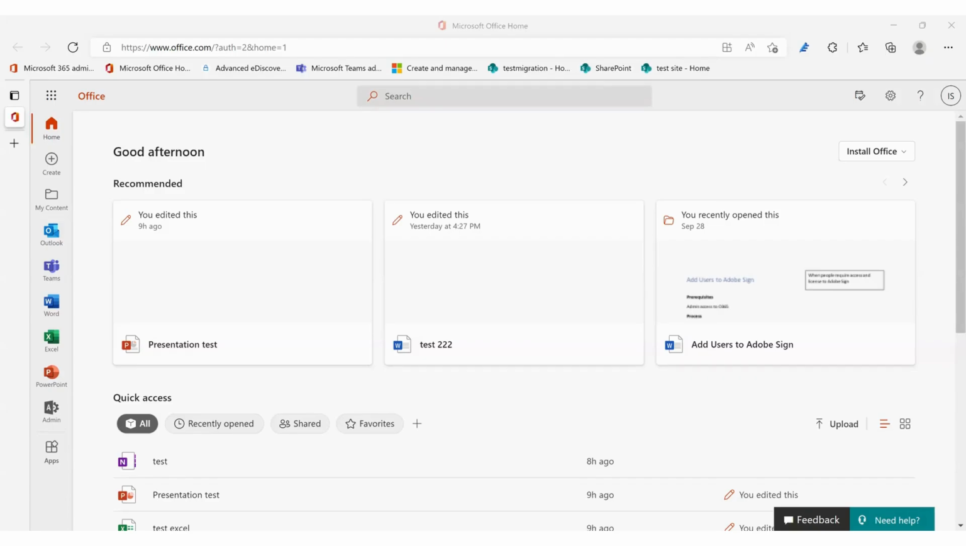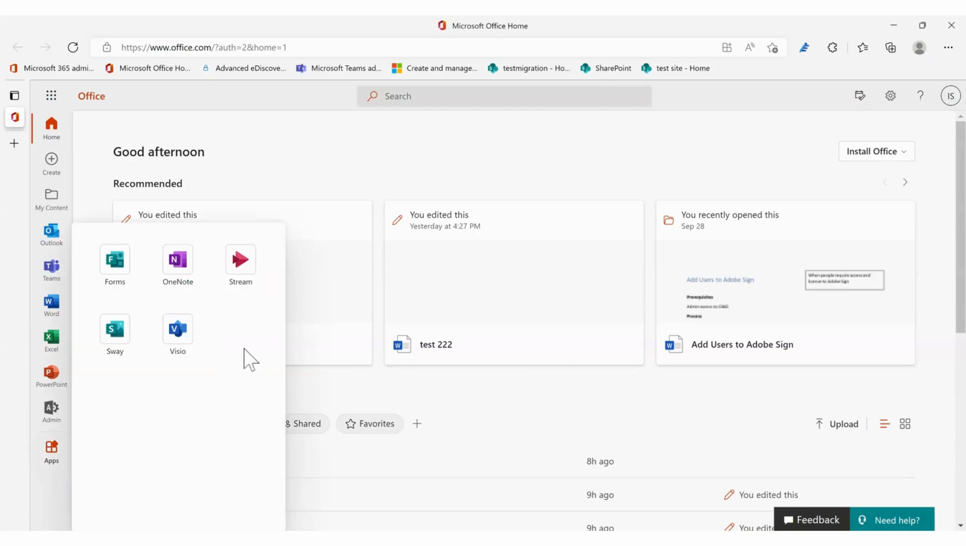This is an overview of the Microsoft Forms web app within the Microsoft 365 portal. To access the Microsoft Forms web app, in the left menu is a link to many of the web apps. If the app you're looking for is not in that location, you can click on the Apps button to open a window that has several other apps that are available.